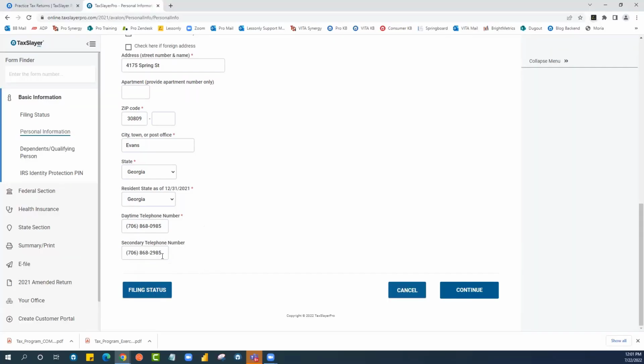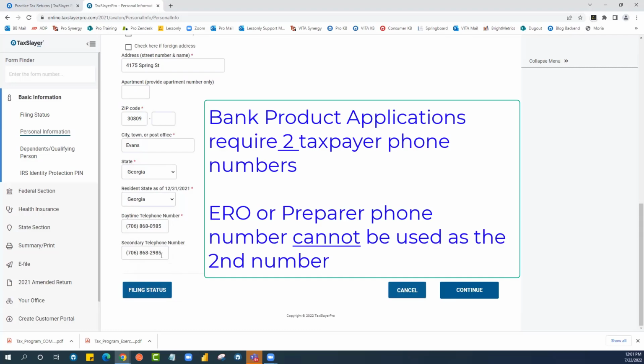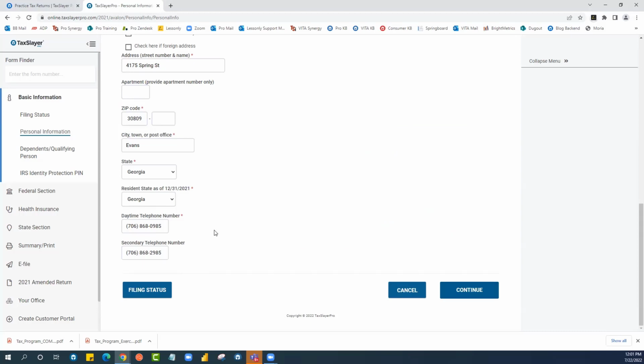Before we move on, I want to mention that all bank applications for bank products do require 2 telephone numbers from the taxpayer, and the secondary telephone number cannot be the ERO or preparer's phone number. If you try to put the ERO or preparer's phone number on the bank application as the taxpayer's secondary telephone number, that bank application will be rejected. The taxpayer needs to present a second telephone number for their bank application to be accepted. Once you have those telephone numbers in, review the information for the taxpayer and click Continue.